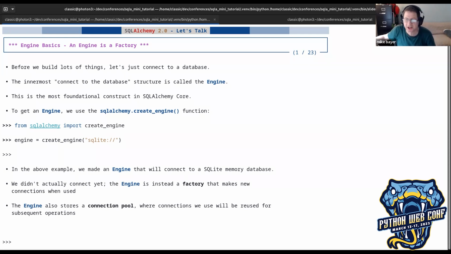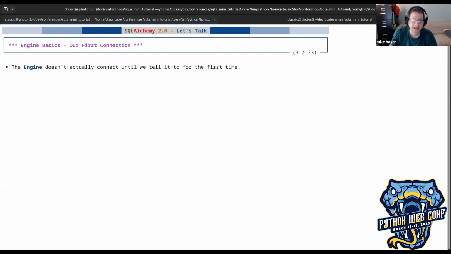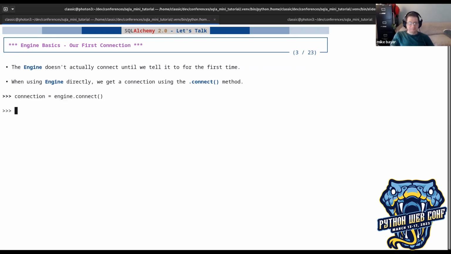The engine also stores a connection pool, which is where connections will be reused for subsequent operations. So the engine doesn't connect till we tell it to for the first time. When we use the engine directly, we get a connection using the .connect method that will actually create a SQLite connection and do stuff with it for us. So right here, connection equals engine.connect. So what just happened there? This is when we actually did connect to SQLite and we made a little in-memory database.